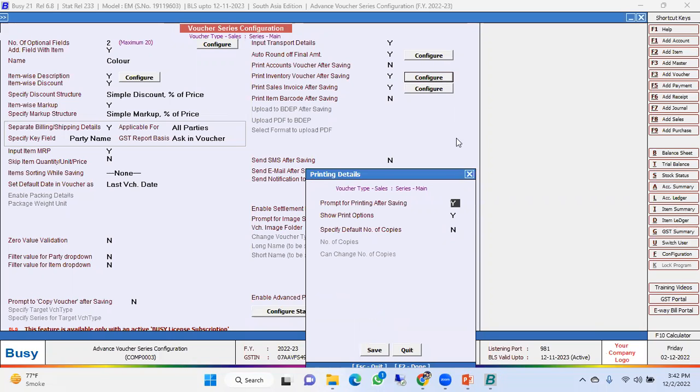Next, inventory voucher after saving. If you want to print the inventory voucher after saving of the transaction, you can enable this option, and the other options are the same as for printing accounting voucher.